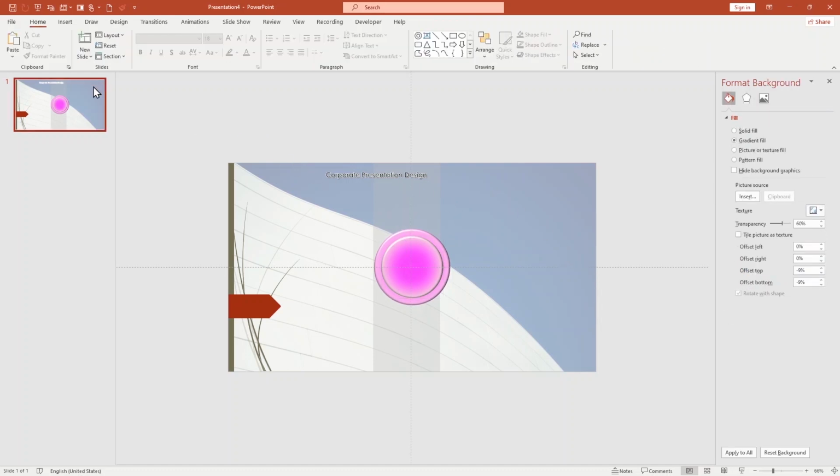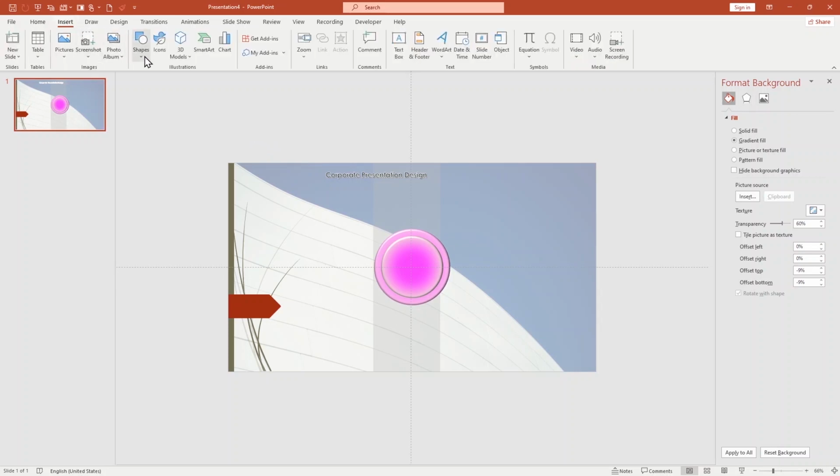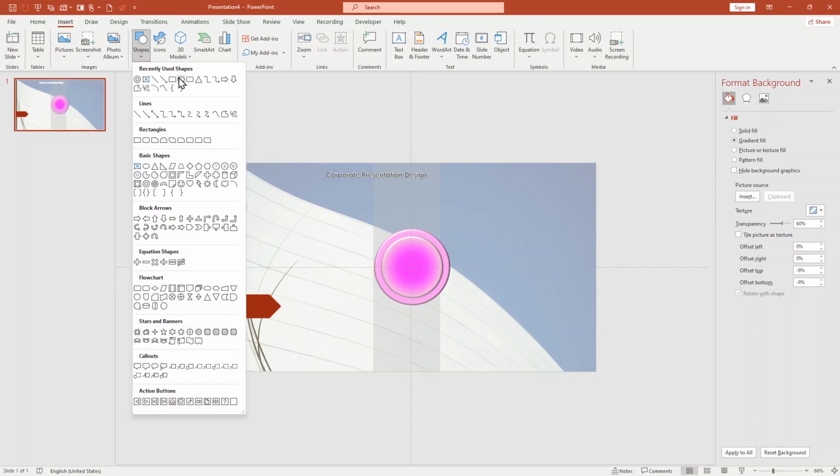Let me do another style. Go to the insert and use the shape, use the circle. I'm going to use this one.